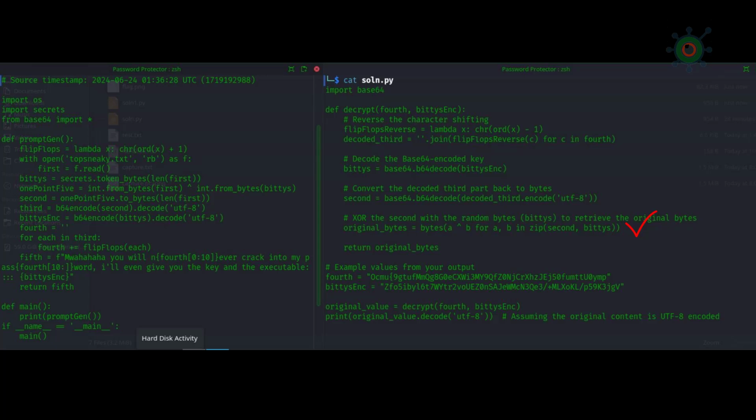In the encryption process, the original bytes from top_sneaky.txt were XORed with random bytes bits. Since XOR is symmetric, applying the XOR operation again with the same random bytes will yield the original data. Here second represents the XOR bytes, and bits is the randomly generated byte sequence which was decoded from the Base64 encoded bits_enc.